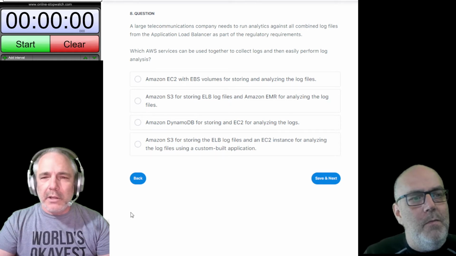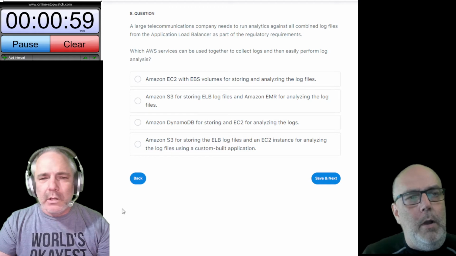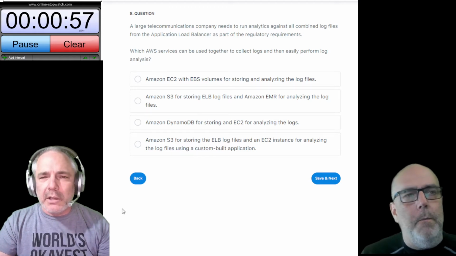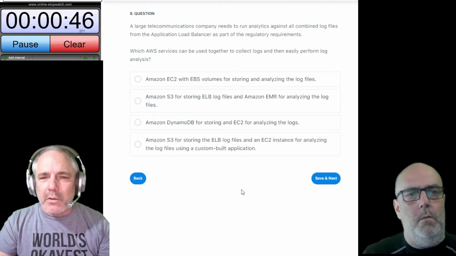A large telecommunications company needs to run analytics. Oh, hold on. Timer stopped there. Yep. A large telecommunications company needs to run analytics against all combined log files from the application load balancer as part of the regulatory requirements. Which of the AWS services can be used together to collect logs and easily perform analysis?